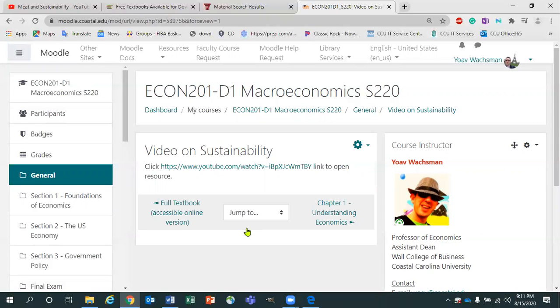So in this tutorial, we learned where to find OER material. I looked at 3 websites, openstax.org, Merlot.org, and YouTube. And there are, of course, many other websites, but this is a great place to start, these 3 websites.